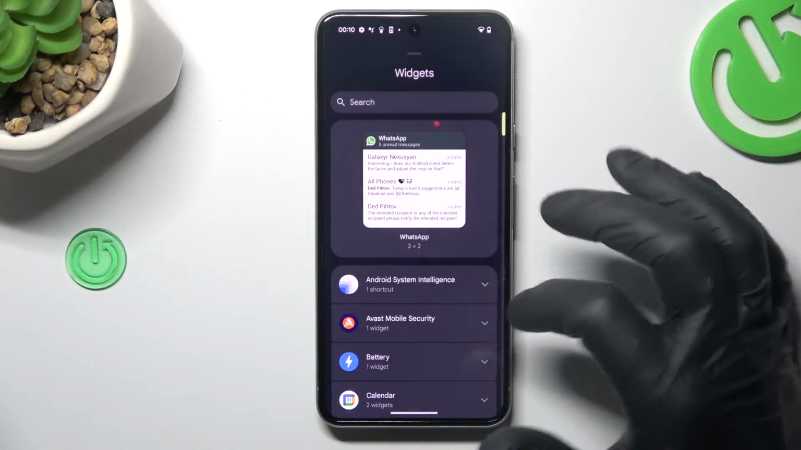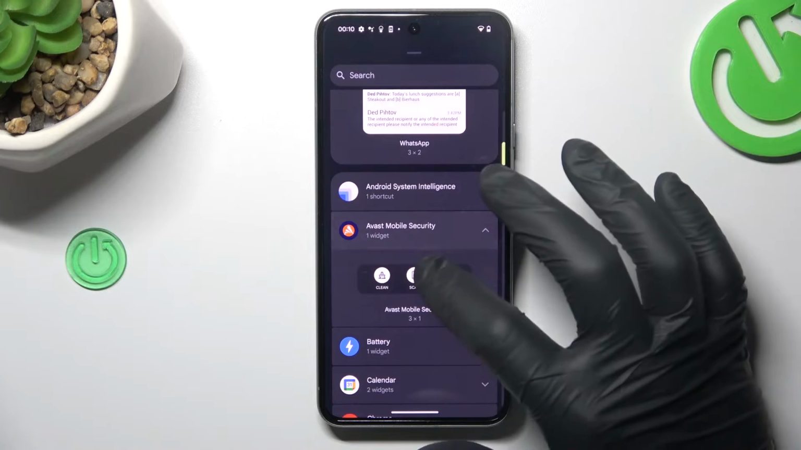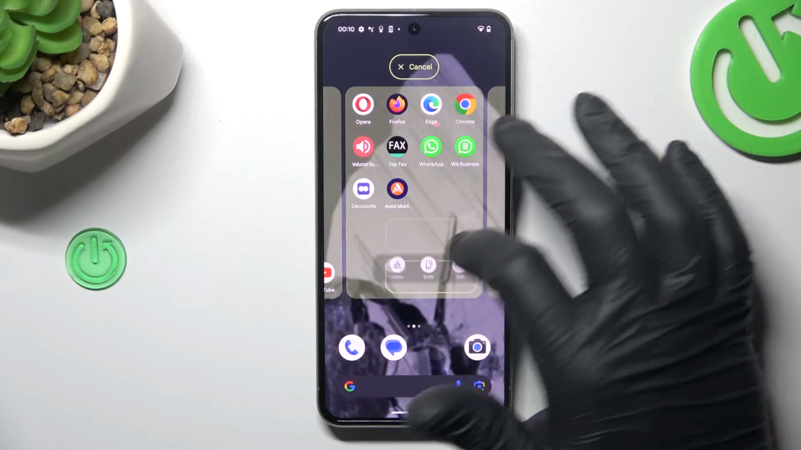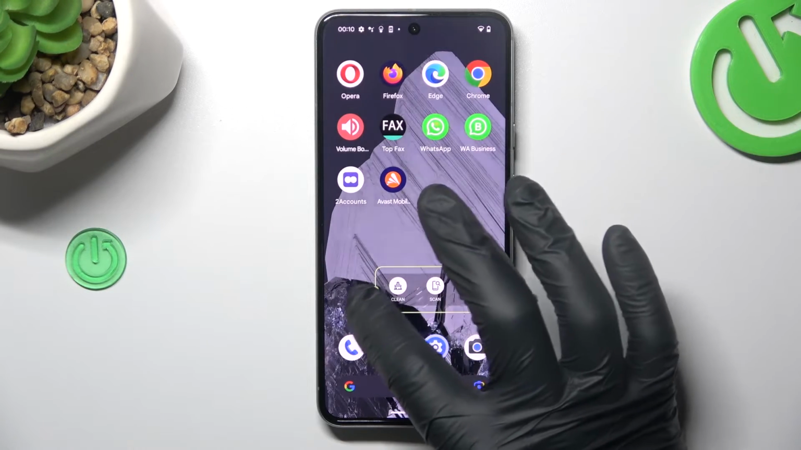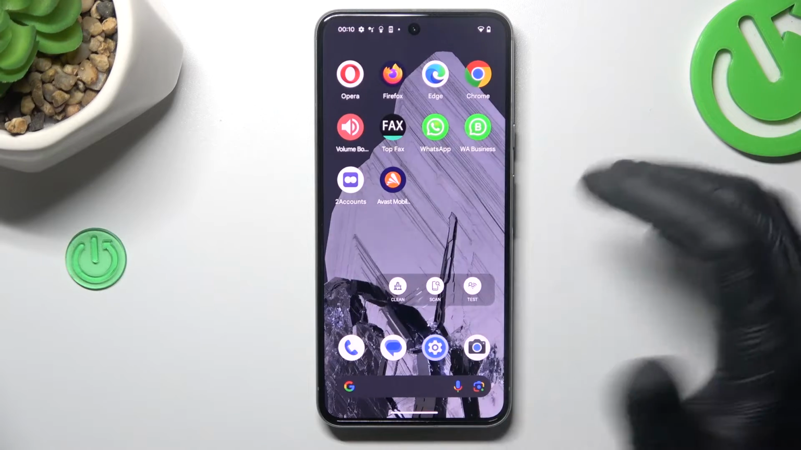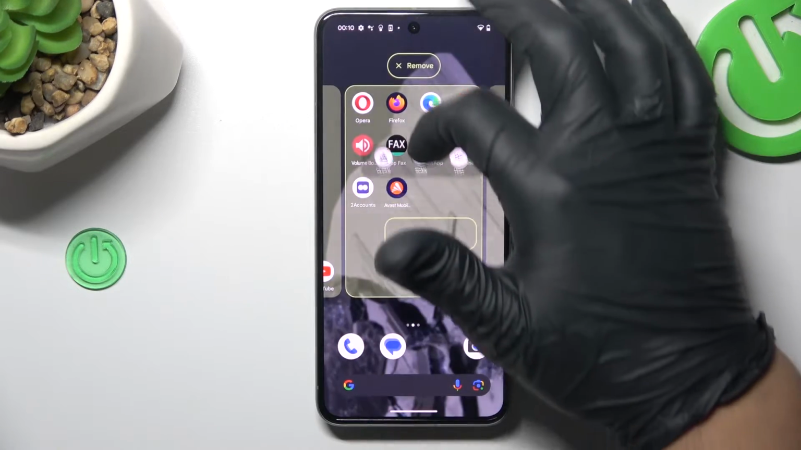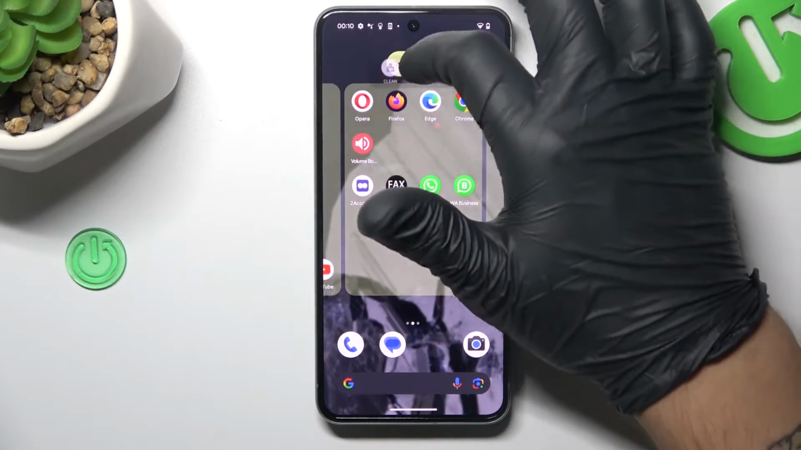If you want to add any, just expand the desired app and hold the widget, then place it on the home screen. You can also change the size of it by swiping the edges. If you want to remove that, just hold the finger on it and swipe to the remove button.